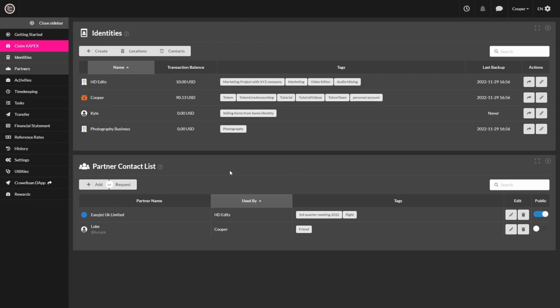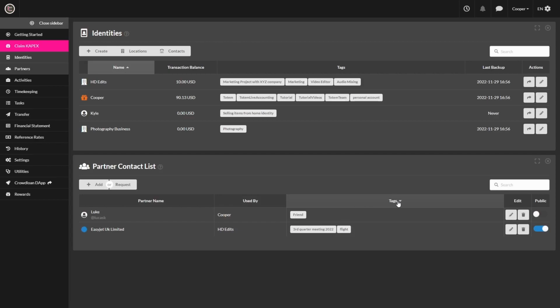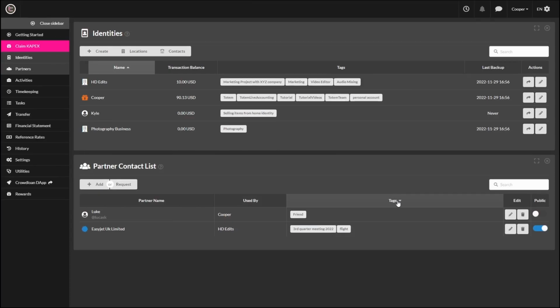For this example, maybe I have to send my friend some money or them to me. So I'm going to be sharing my identity with them so we can have that on my Totem Live Accounting file. Now that we've completed that, you can see the partner name is Luke, and underneath it is the @ Lucas K. That's the chat user ID. And it is used by Cooper, which is my identity. And then I have the tag friend.